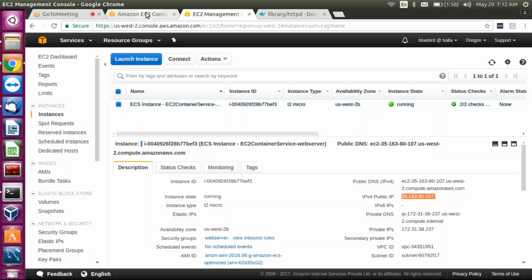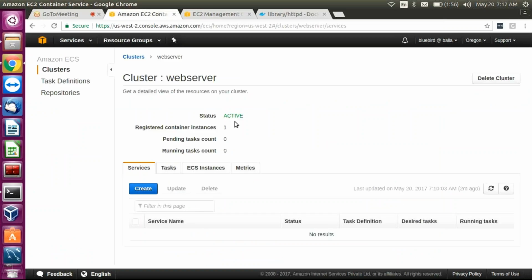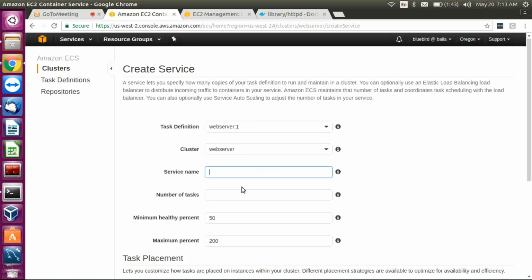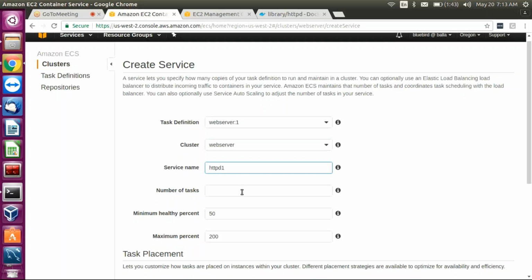So now what we have to run is, we have repository and task definition. Now you have to create one service so that it runs a task. So create service, and you will get a list of task definitions here if you have multiple task definitions. As I have only one, it is showing one. Okay, my task definition name is web server and version 1. So my cluster name is web server. So service name, httpd1 is my service name.